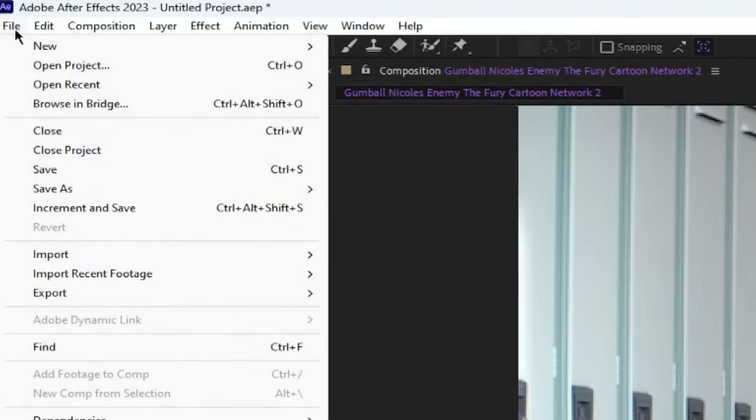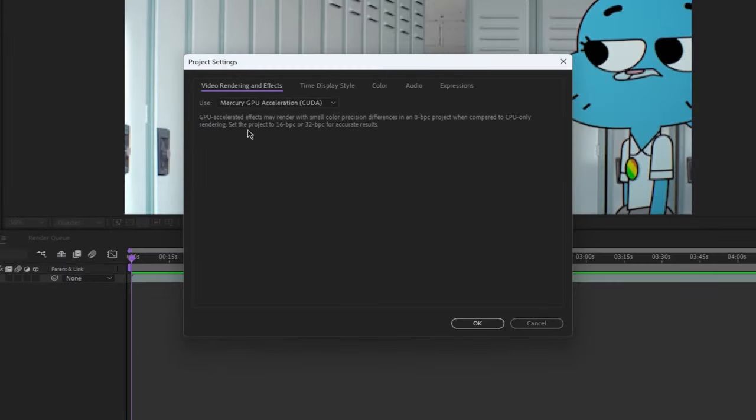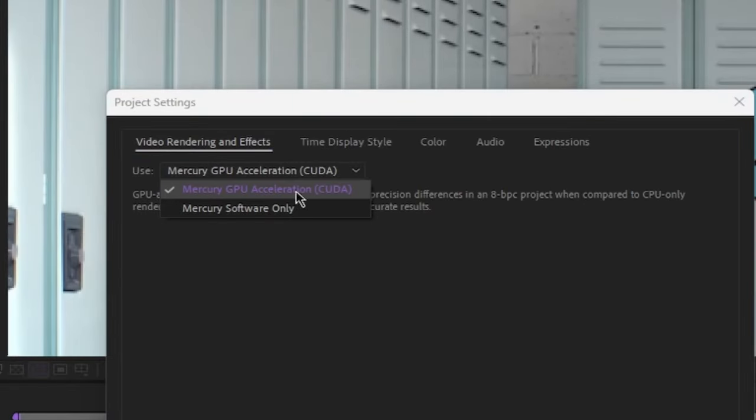Now on the top left there's File, Project Settings, and check if you're using this one, if you have a GPU. So the meaning of that is, usually the GPU acceleration is better than the software only. It's set to GPU acceleration, and if it doesn't work, try using software only, or the other way around.